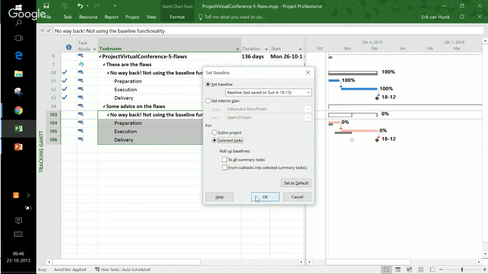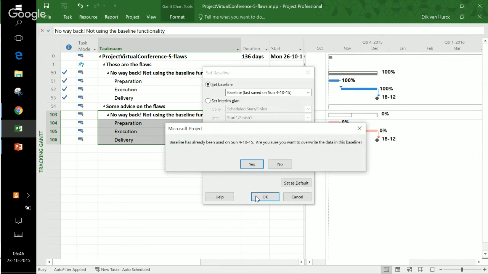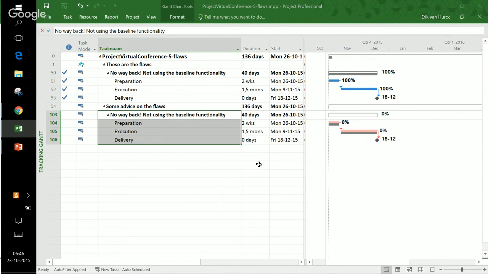So I'll click on OK, and it gives me a warning. Are you sure you want to reset or overwrite the data of the baseline? I say, yes, I'm sure. And now there's a new reality.